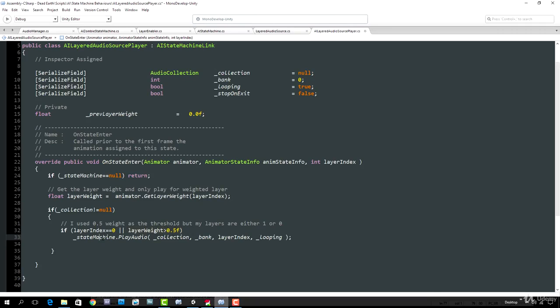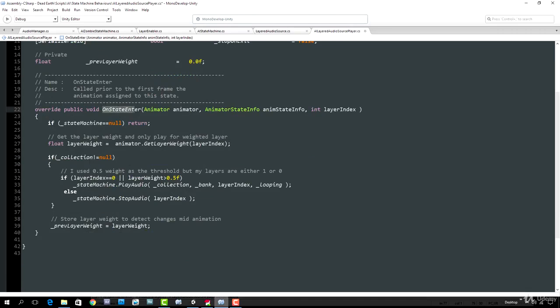In which case, we contact our state machine and we use that play audio function we just implemented, passing in the collection, the bank, the layer index, and whether we wish the collection to be looping or not. Otherwise, the layer weight is 0, in which case we call the state machine stop audio function to stop the audio playing on that layer. And finally, at the bottom of the onStateEnter function, we just make sure that we assign to previous layer weight the current layer weight, so we can track changes on a frame-by-frame basis.